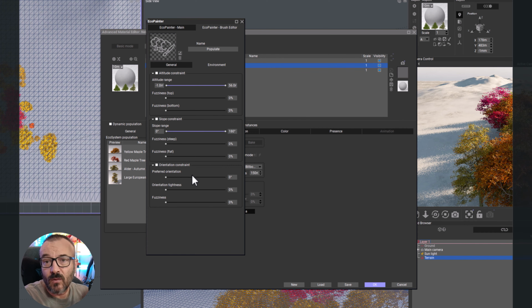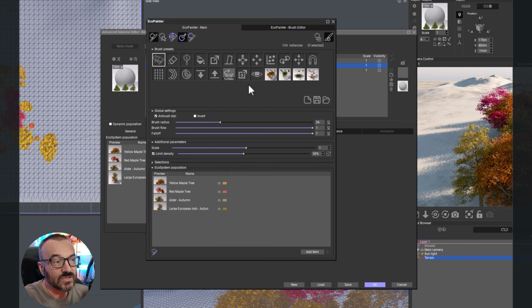If, for example, I want to paint snowballs or something on a mountain, I can say, hey, this altitude, and don't put it on a south side. So all these kinds of adjustments I can apply here, and this will go with my brush. After this, you save your brush and you can reuse it.